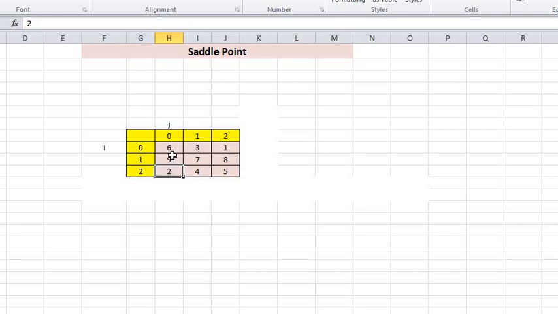Let us move on to the next element. 6. 6 is not the smaller one. 3. 3 is not the smaller one. 1. 1 is the smaller one in its row, but 1 is not the largest one in its column. Therefore, 1 is also not the saddle point.